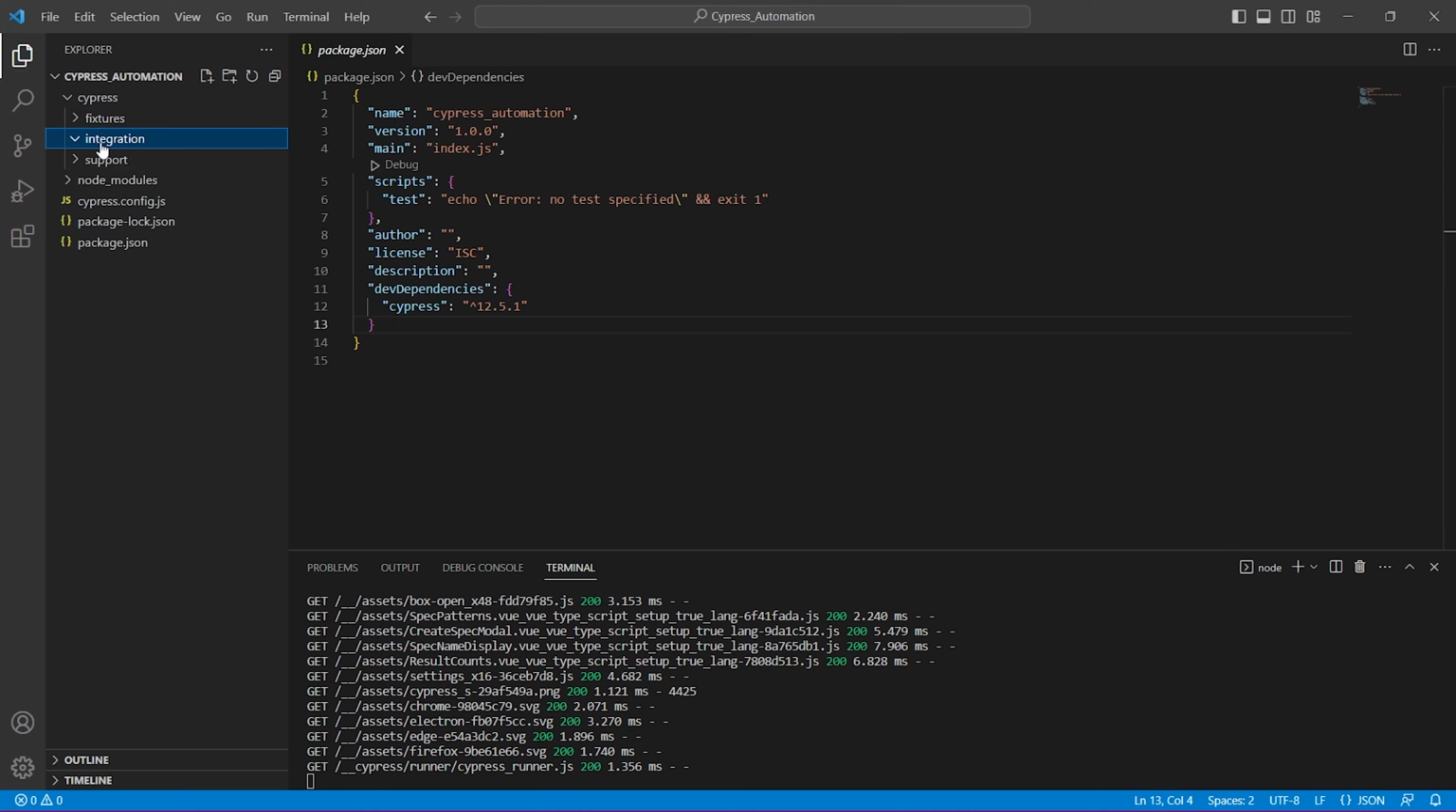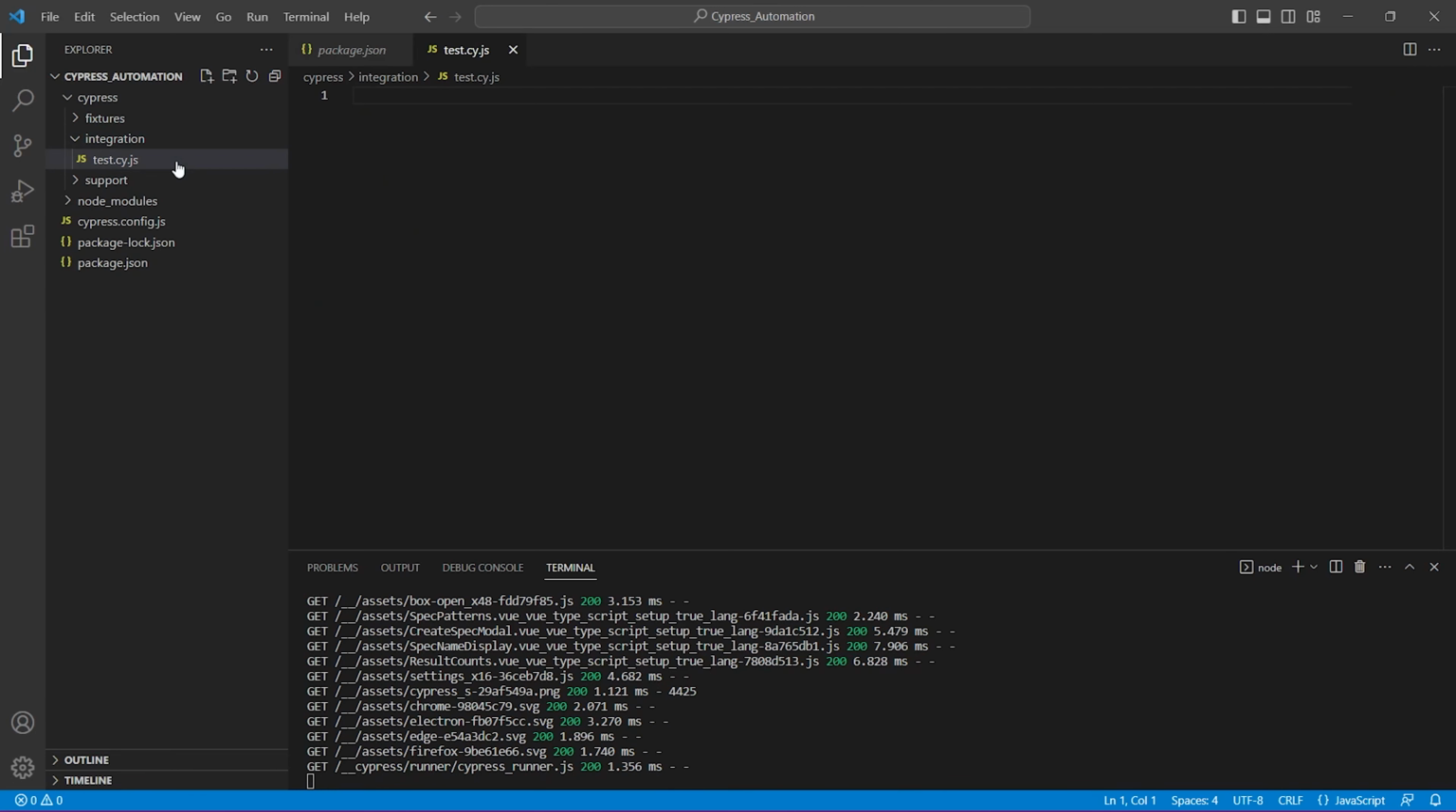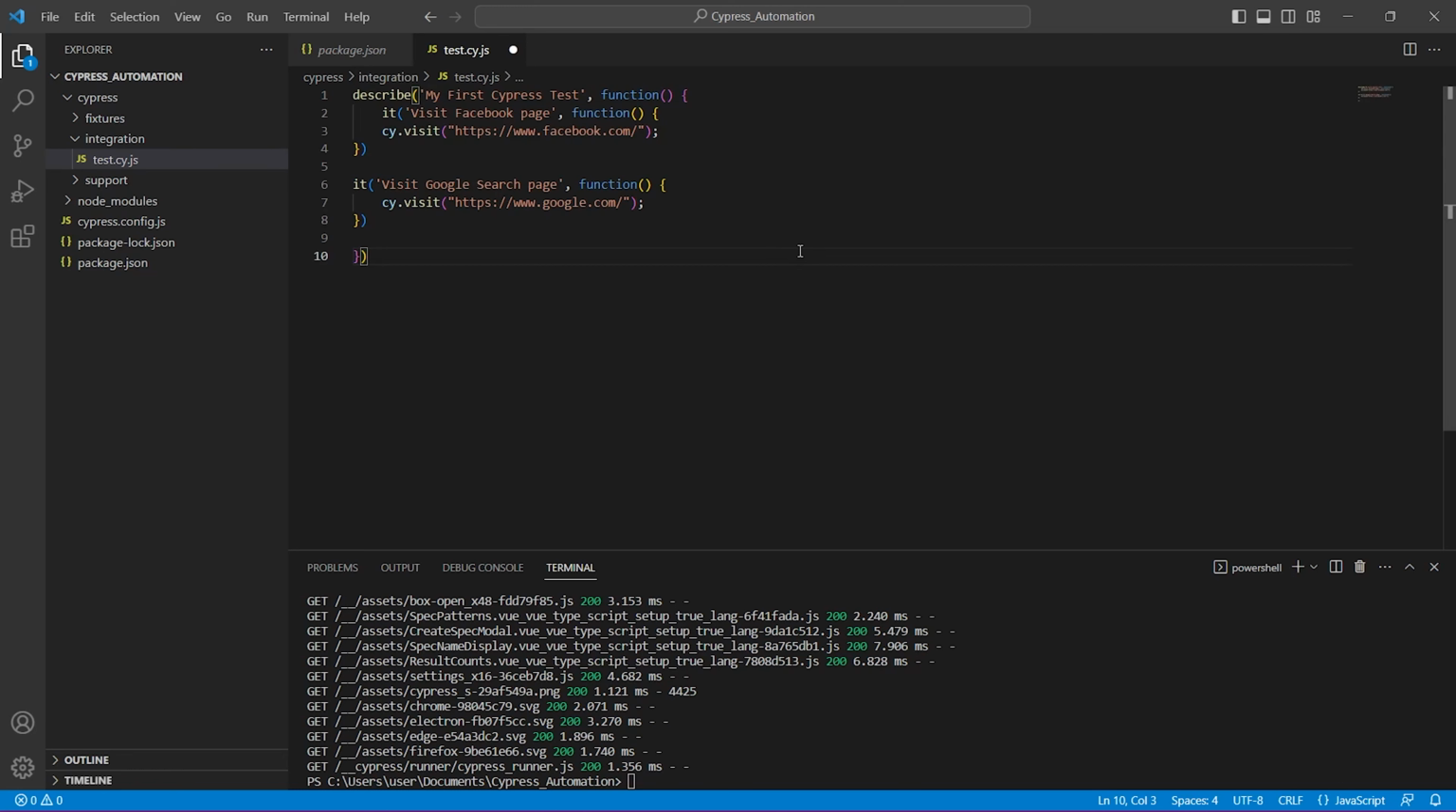Now that the project is set up, it's time to write your own test cases. In the test.cy.js file, we write some test cases to open Facebook.com and Google.com. Cypress tests are written in JavaScript and use a Mocha style syntax. If you are not familiar with Mocha, don't worry, it's easy to learn and there are plenty of resources available online. Here we added sample test cases in the test.cy.js file.